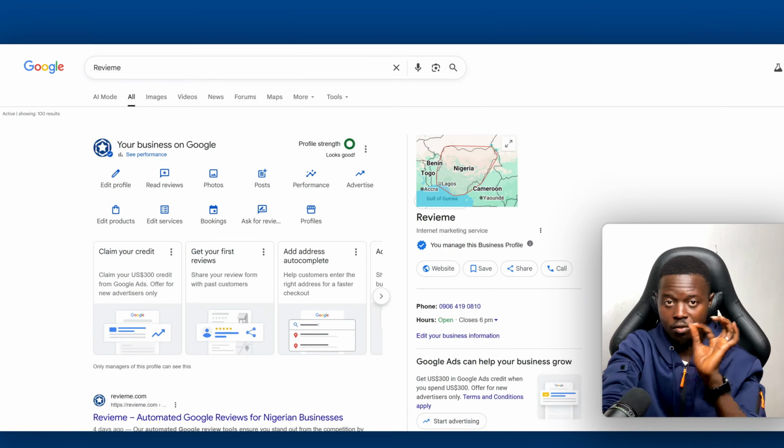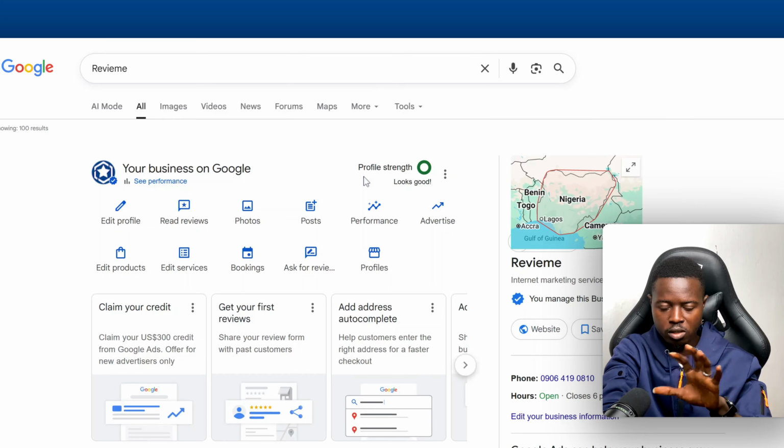Creating a post is very simple. Let me quickly walk you through how to do it. So just open your Google and search for your business name. You should see your profile once you search for your business name.